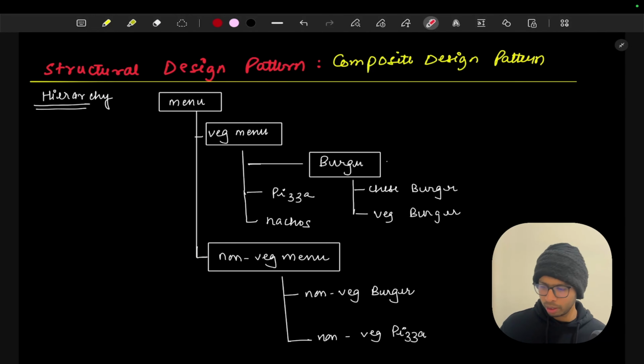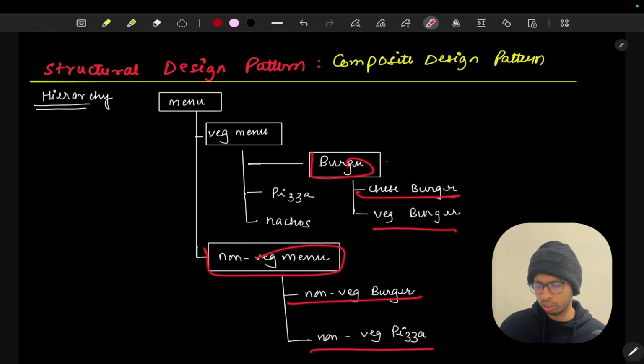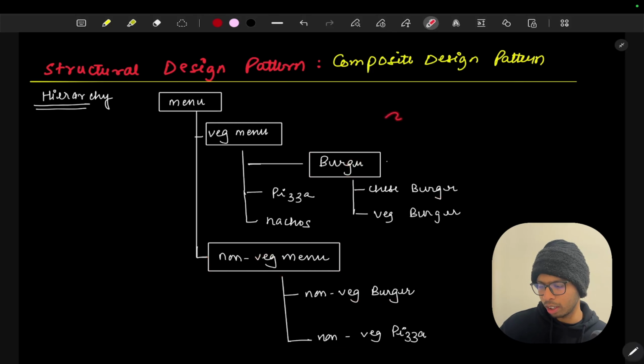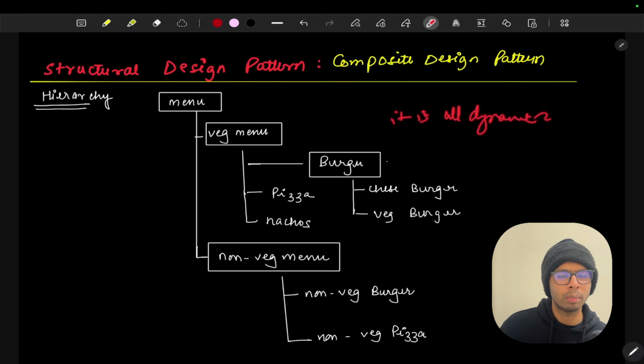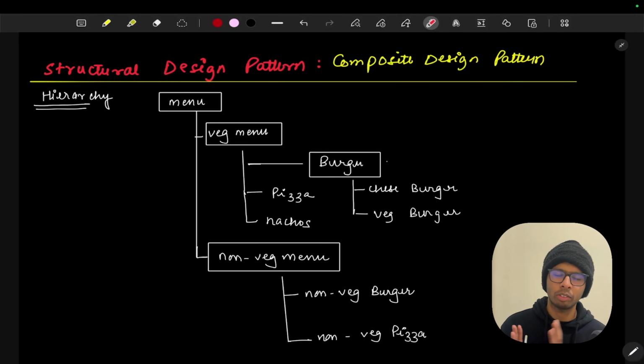So I created one simple example here. We have to make one menu. Let's say it's the same restaurant with a different story: the customer came and he wants to see the menu. In this menu we have different things. We have a veg menu and a non-veg menu. In the veg menu we can have pizza, nachos, and in the burger section we can have a cheeseburger or the veg burger. In the non-veg menu we can have a non-veg burger and the non-veg pizza, and there can be many more things. It is all dynamic. So we have to make this menu. This is something that we have to do with our code.